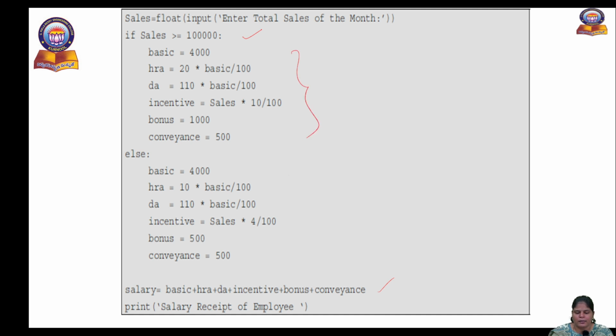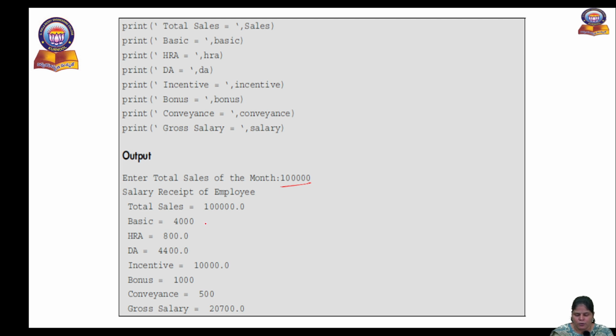So I will be calculating the basic as 4,000, HRA equal to 20% of basic, DA equal to 110% of basic, incentive equal to 10% of the sales, bonus equal to 1000 and conveyance equal to 500. These values will be added, and I will be printing the total sales 1 lakh, basic is 4,000, HRA 20%, that means 800, DA 4,400 and incentive is 10,000, bonus 1,000, conveyance 500.